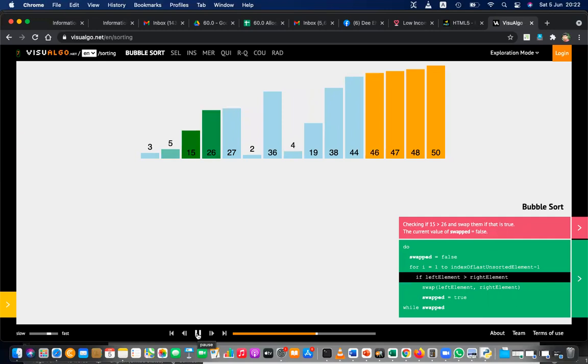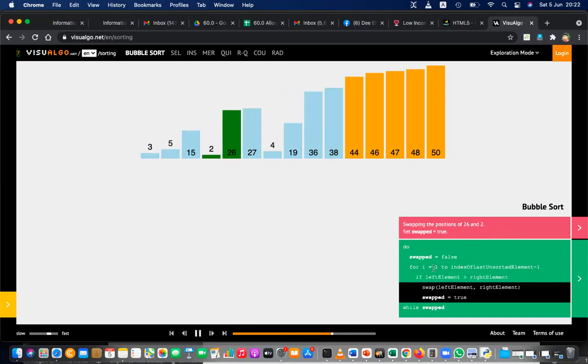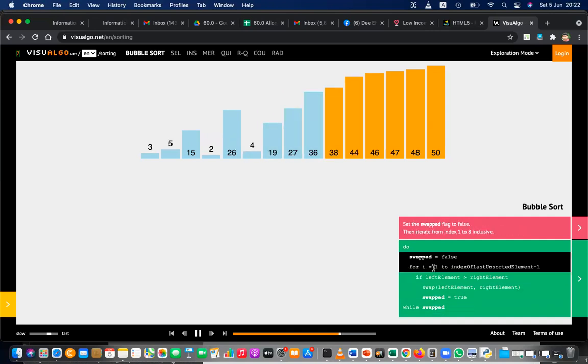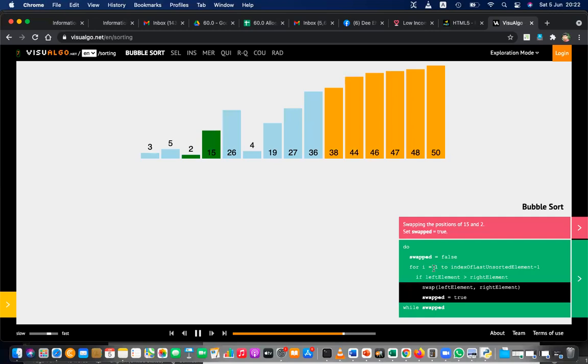Okay, let's try to implement that now in Python. Actually, pseudocode is given, so it's very easy to implement because you have the code here. Okay, let's try to implement that. So after that, you can see it's sorted.